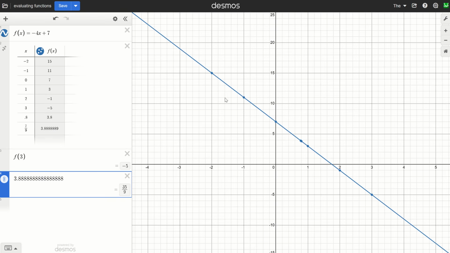I hope you learned some things about evaluating functions in different forms using the Desmos Graphing Calculator.